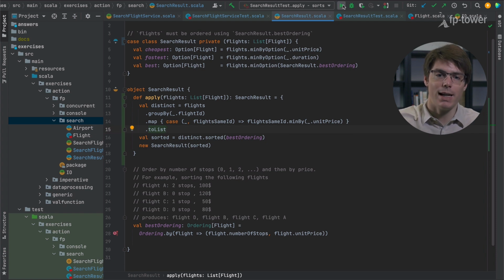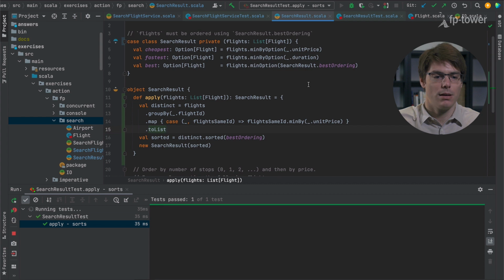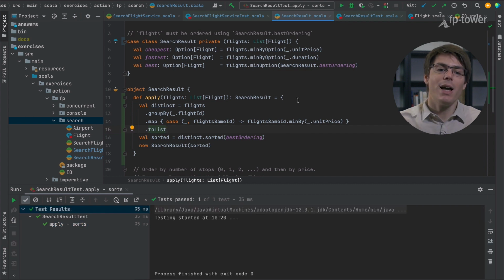Cool. Let's run the test to see if it passes. Yes, it does. Awesome. The nice thing about this approach is that now all the aggregation logic is inside the apply method. So as we've seen, it's easier to test.